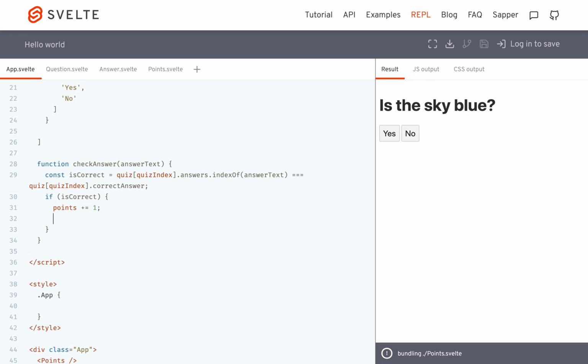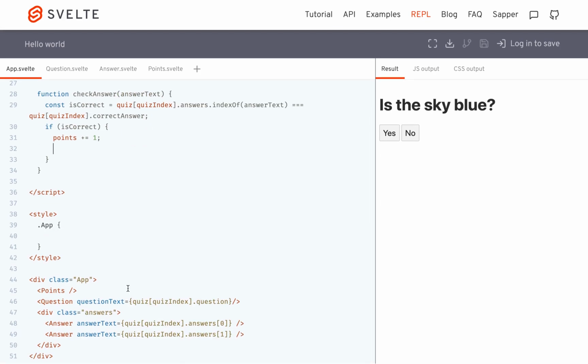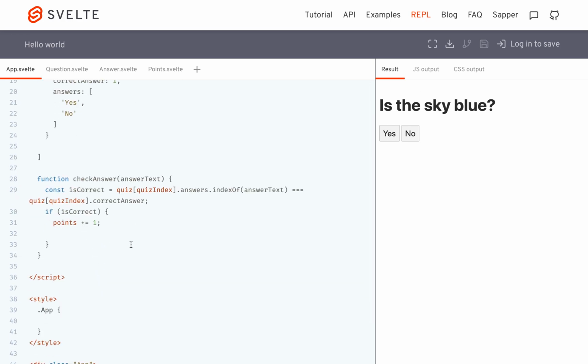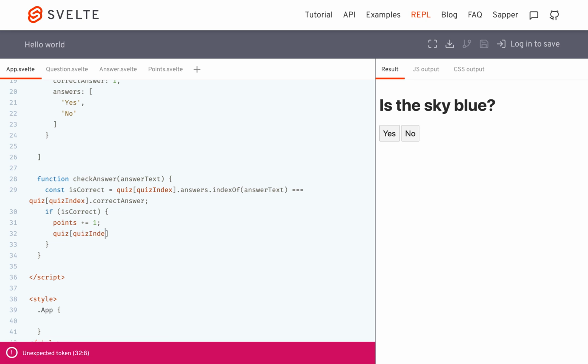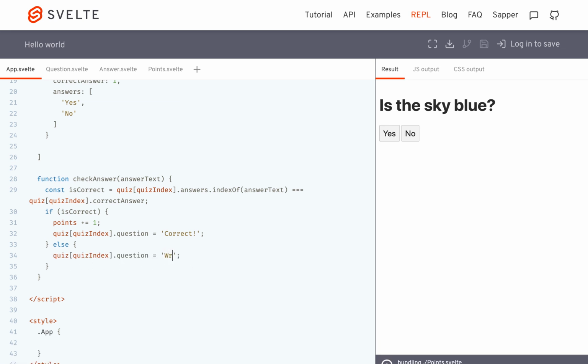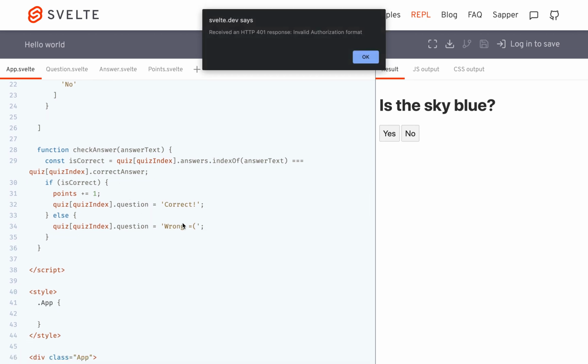Another thing it's going to do is, this may be a bad idea, but we're going to set quiz at quizIndex.question equals correct. So it's going to override what it currently has right here and put correct. Else, you're not going to get any points, and it's going to say wrong. Sad face. Okay, so that's going to check the answer.